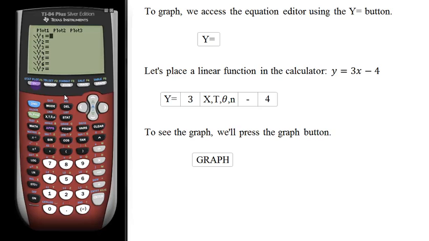Let's place a linear function in the calculator. If we wanted this equation, y equals 3x minus 4, we first go to the y equals menu. We press 3, and then we press this x, t, theta, n button, which is right here. It'll just place the x there for you so you don't have to go into the alpha menu. And a minus 4. We don't even have to press enter to be able to see the graph. We simply press the graph button in the upper right hand corner of the graphing calculator, and there's our graph.